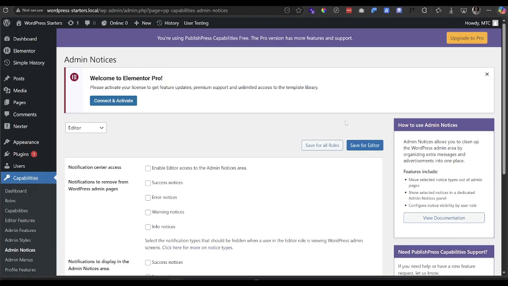Now, this is going to be super important, right? Again, this is not going to absolutely delete or remove admin notices, because admin notices are indeed very important for you if you do have a website. However, what this will do is, once you toggle all these on, you're just going to be hiding these to show in a particular place. Let me show you what I mean.